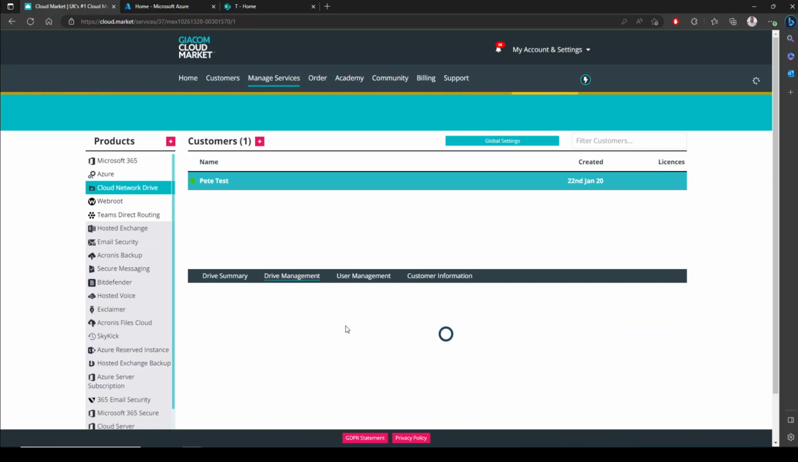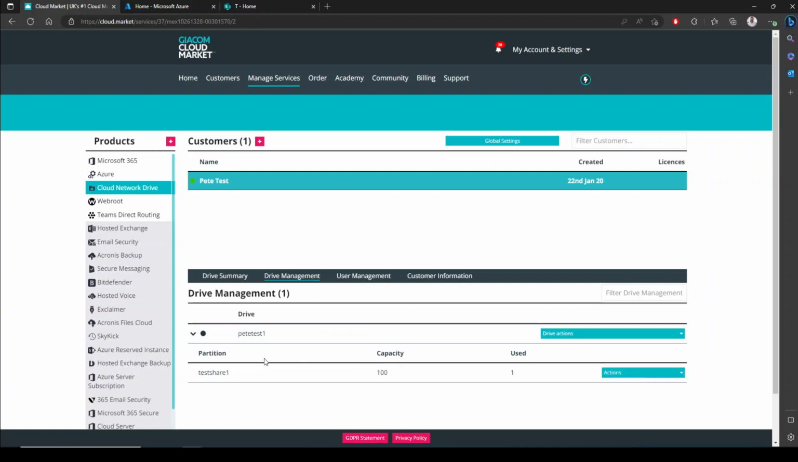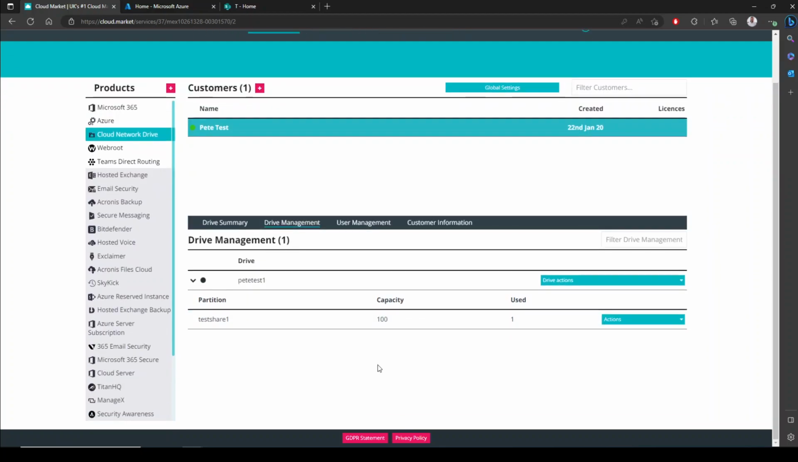If I go to drive management, I will then see all of my different drives with all my different partitions. Now I might just have one, as I have as my example here, or I might have partitioned this out into multiple different shares. Now that's absolutely fine. If you've done that, you don't need to migrate them into one central share. We can just do this multiple times when migrating that data.